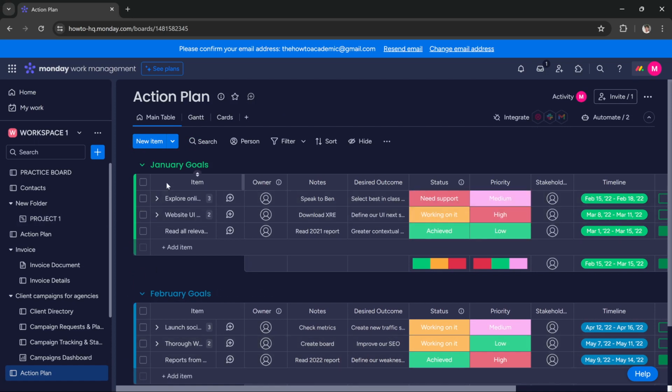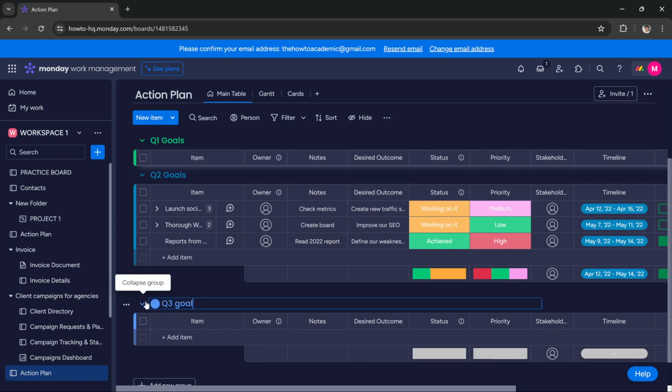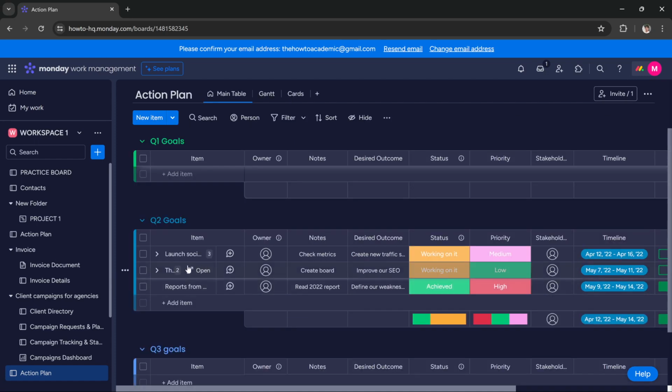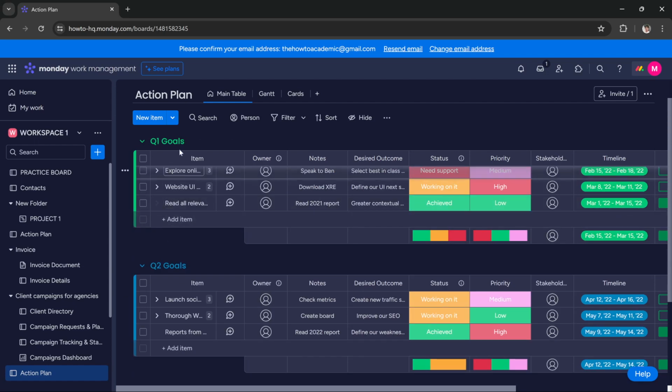But since we want to manage quarter goals, all we have to do is remove January and add Q1, Q2, Q3 goals.